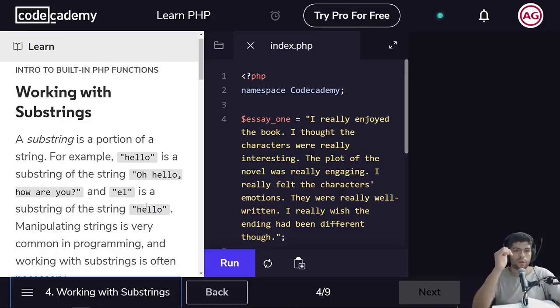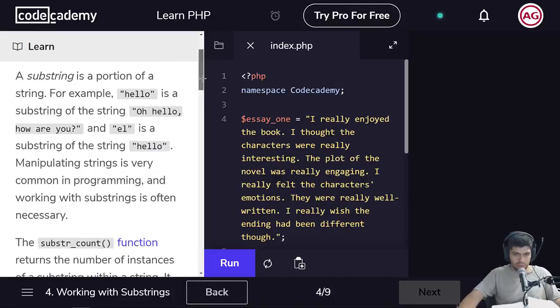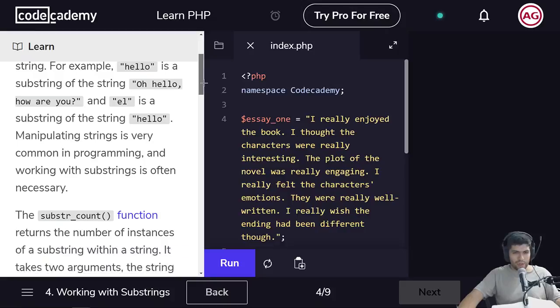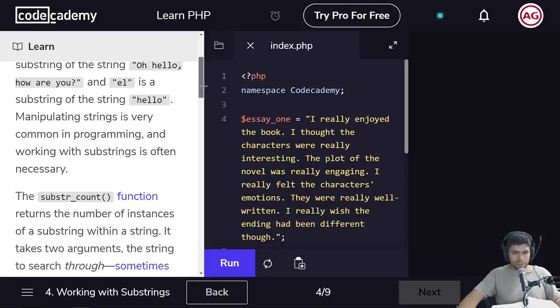Okay, I'll write substrings. A substring is a portion of a string. For example, hello is a substring of the string "oh, hello, how are you?" And el is a substring of the string hello. Manipulating strings is very common in programming, and working with substrings is often necessary.